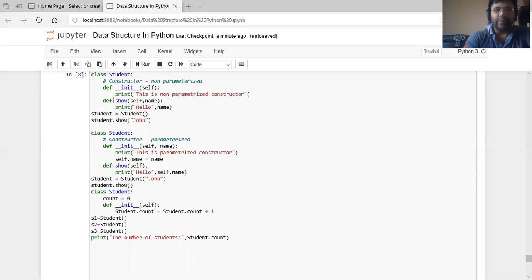So here we have created a user function, show. def is again used once we create a function, so a custom function. Here we pass two parameters, self, comma name. Now print hello as a string and comma name, and we use a non-parameterized constructor here because we are not passing any parameter.